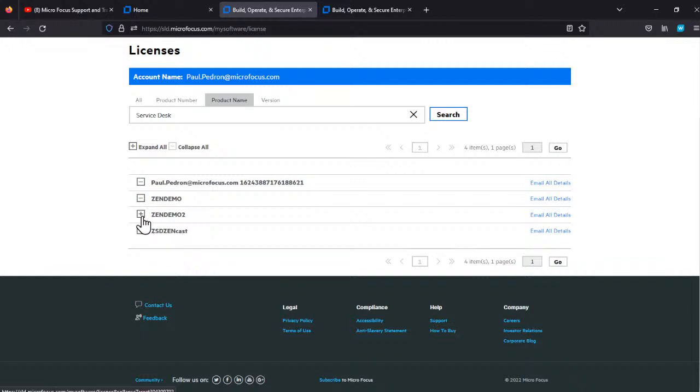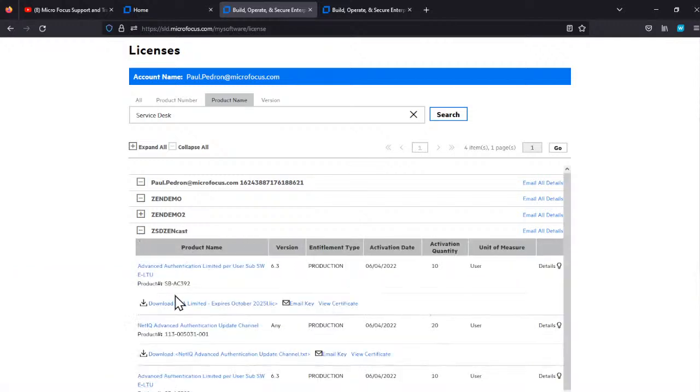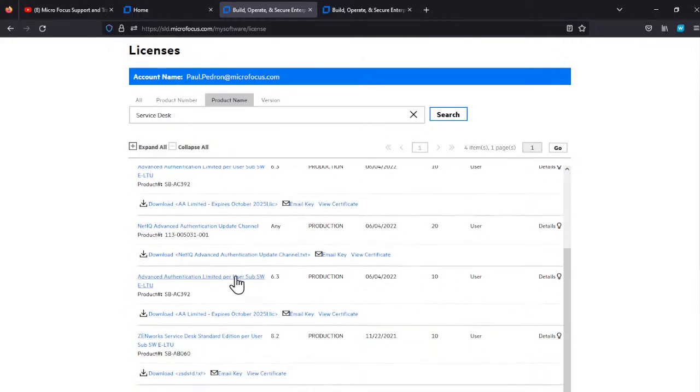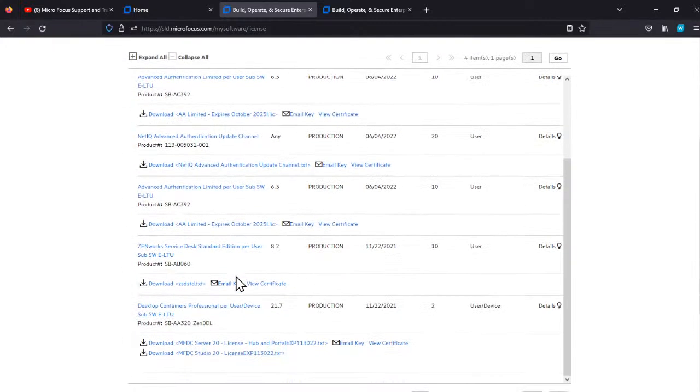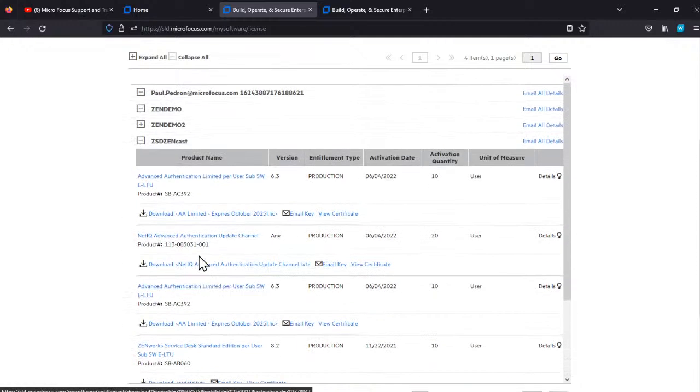Being a customer and you have one purchase order, I suspect these are by purchase order because I did these at different times. So there's the Advanced Authentication Limited Edition. I'm uncertain how it's presented on your side; I'm just showing you from my perspective at least. I think it's similar, but you can see I have Desktop Containers and I'm entitled to Advanced Authentication Limited. So I can install that, and of course the keys are here as well, the license keys.